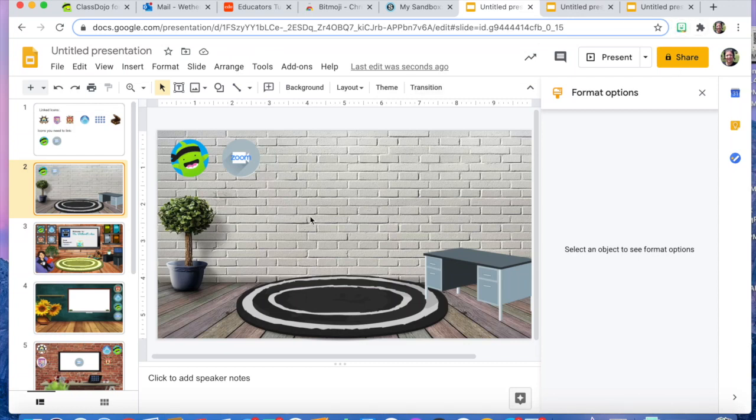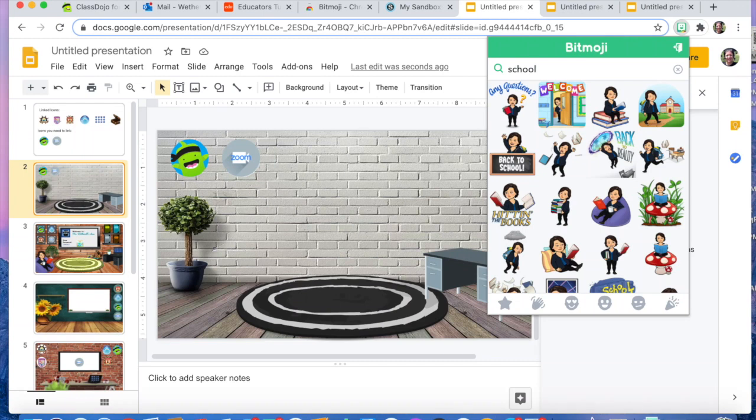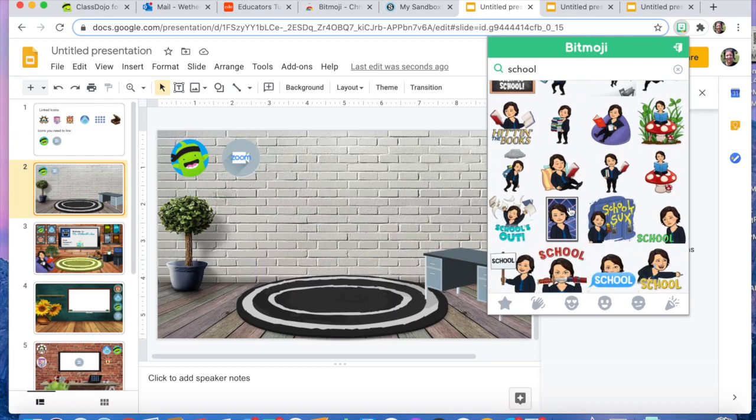So I'm going to pull up the page that I want to work on. I'm going to come up to the top of the browser and click the Bitmoji extension. And that's going to pop up a lot of options. So this is for school. So we'll type in school to the search, and you're going to see all these fun back to school ones going. So pick one that suits you. Obviously, some are more appropriate than others.